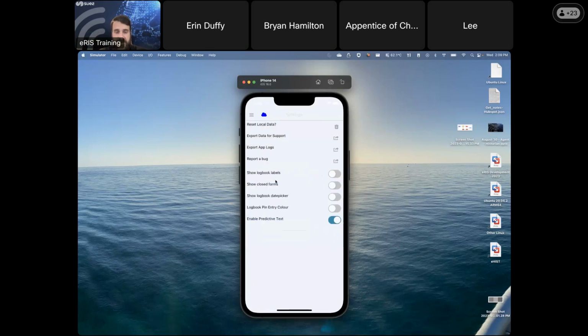Some of these options I'll just go over quickly, because I don't think we've ever really talked about them too much. There's show logbook labels, which is exactly what it means: do labels show up in your entries list? Show closed forms: do forms that are completed show up in your list?